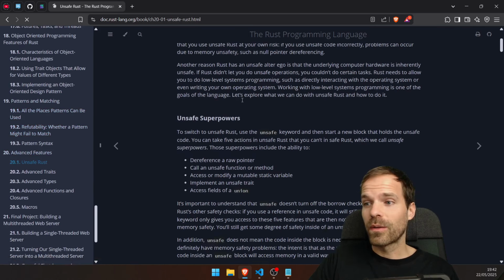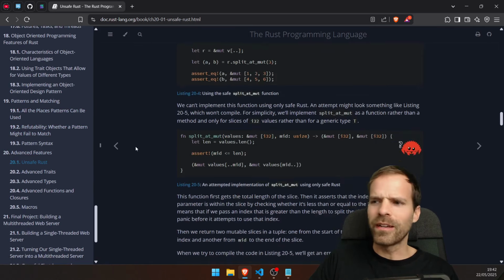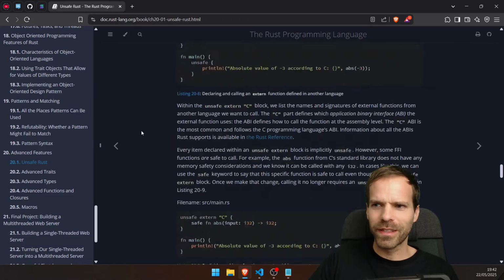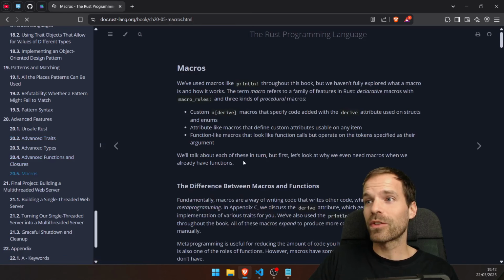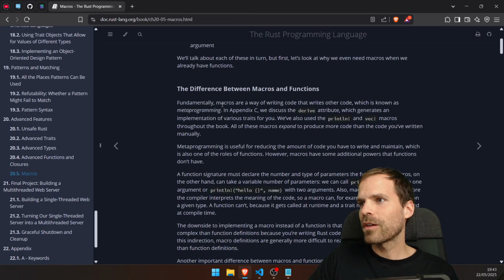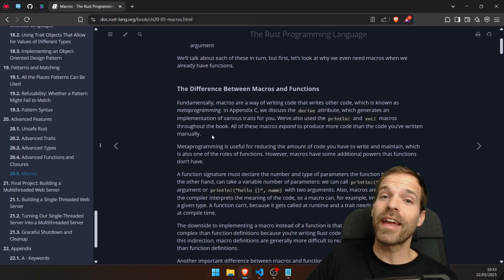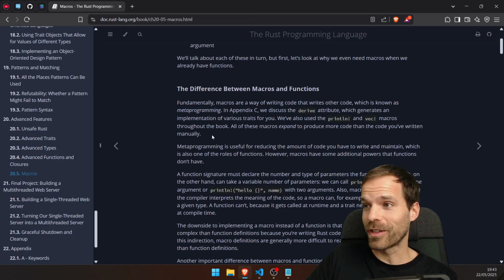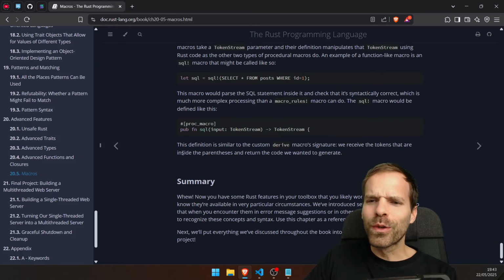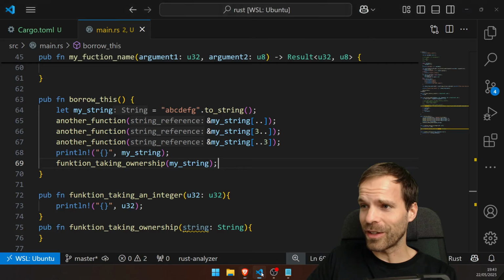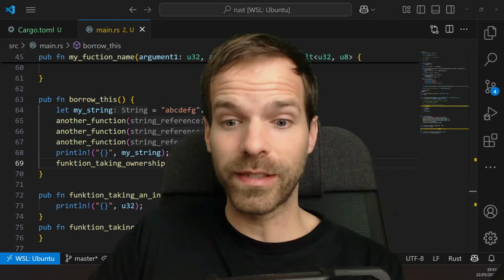Unsafe Rust. Haven't talked about that. But if you're a beginner, you probably don't want to use unsafe Rust. That's just for if you really know what you're doing. Macros. We haven't talked about macros. Macros are a way of writing code that writes other code, which is known as metaprogramming. That's what, for instance, the entry point does. It writes code for us. But yeah, that's more advanced topics. I will let you go through that by yourself. We said this is a basics video. And with the basics, we stay.